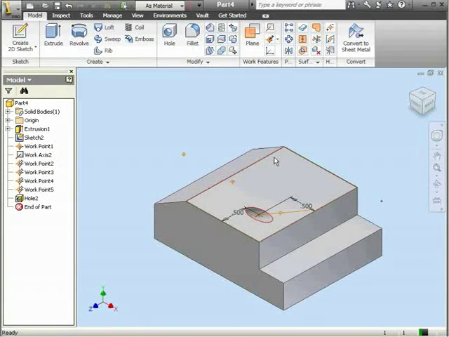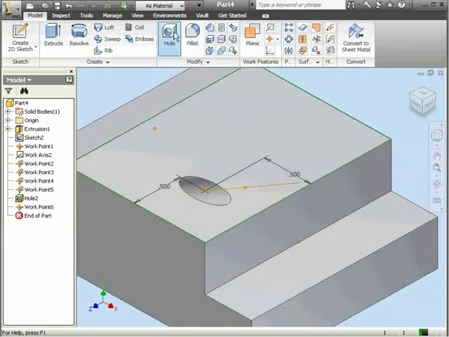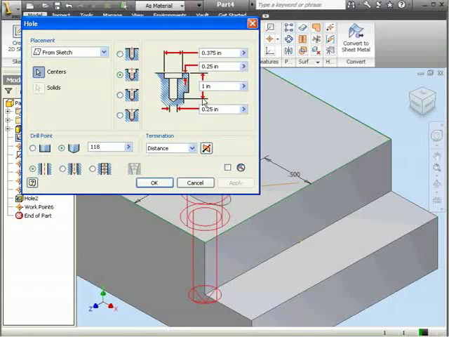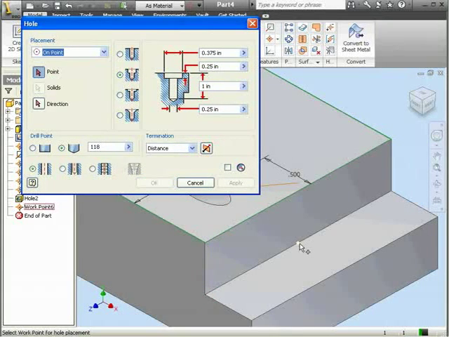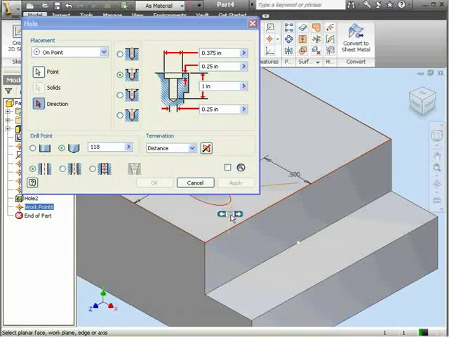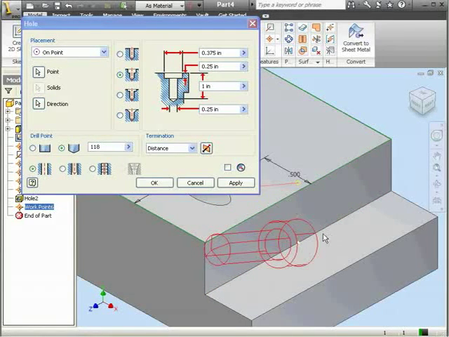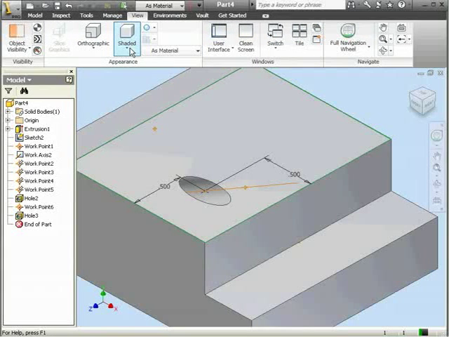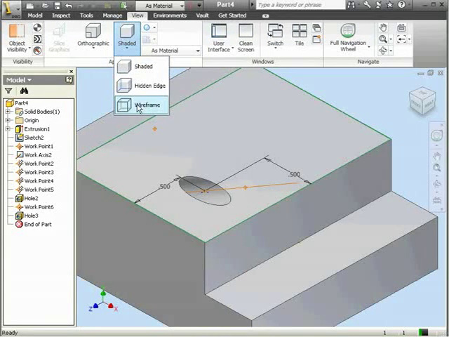Let's go ahead and click OK. And let's place one more hole. We'll put it on the midpoint of this edge. Let's activate the hole command again. This time we'll use a countersink hole. From the Placement drop-down menu, we can choose On Point. We'll select our point. For direction, let's use this work axis. Here's our preview in red outline. Let's click OK. Uh-oh, we don't see the hole at all. Let's go to wireframe mode to understand what's going on.